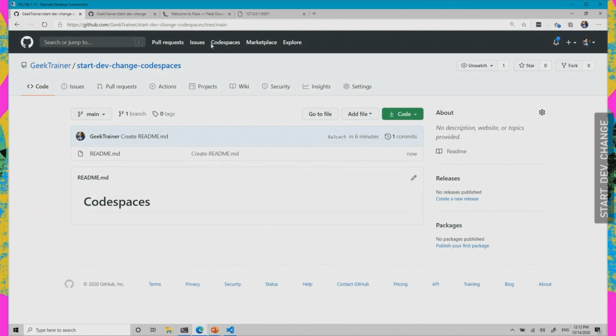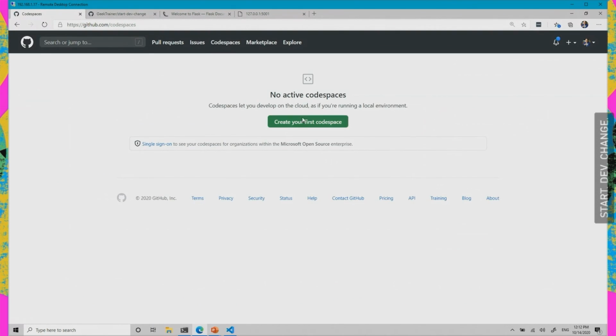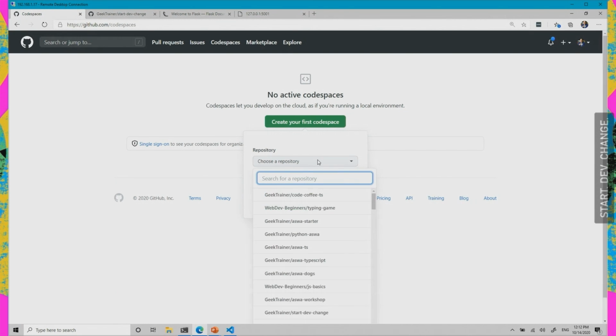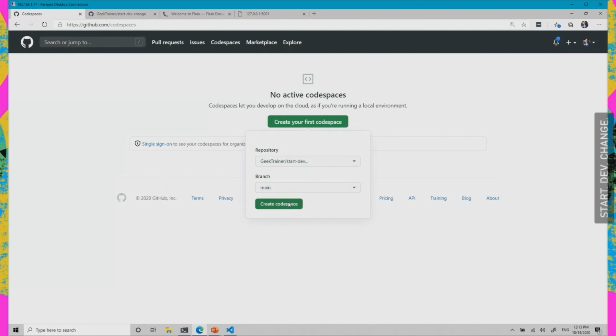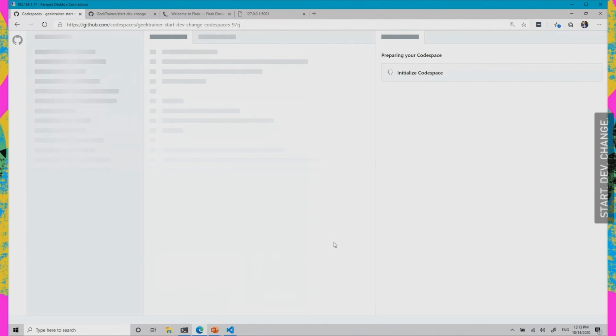There we go. By the way, sound effects help. You have to make sound effects. All right. Start dev change code spaces. There we go. Cool. Now let's go ahead and click create my code space. So here's what's happening. This is like pure magic.